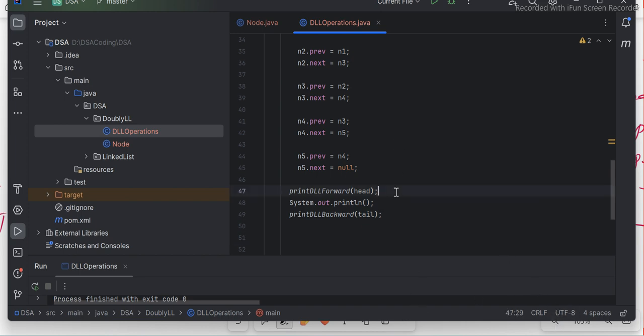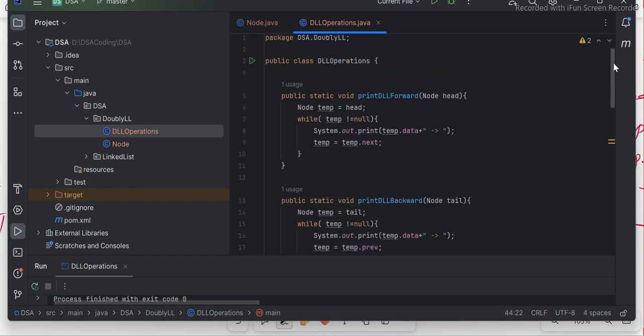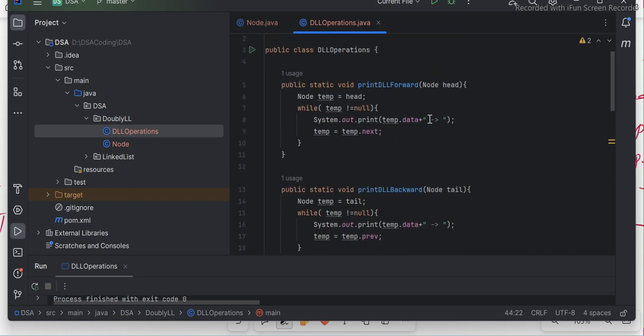All right. So here I have used two methods, right? One is basically to print in the forward direction and the other one is to print in backward. And before that, I'm just giving a line, right? Now let me show you the code for printing forward. Simple, what we discussed. I'm taking the head node in the printing forward, and then I'm coming inside and printing that value, and then after that I'm moving to the next in the forward direction.